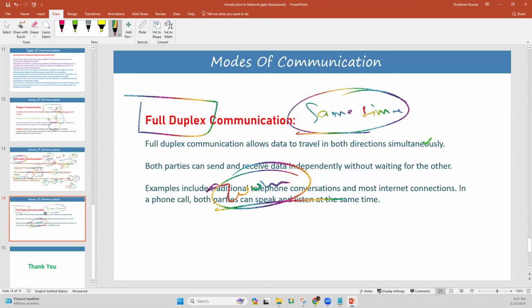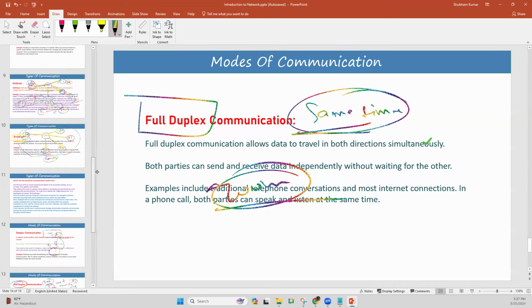It means in full duplex, you can send the data and receive the data at the same time. You do not have to wait for any data to finish. In full duplex, we can send and we can receive at the same time. I hope you guys understand it. Does anyone have any question, any doubt? Simplex, half duplex, full duplex, unicast, multicast, broadcast.